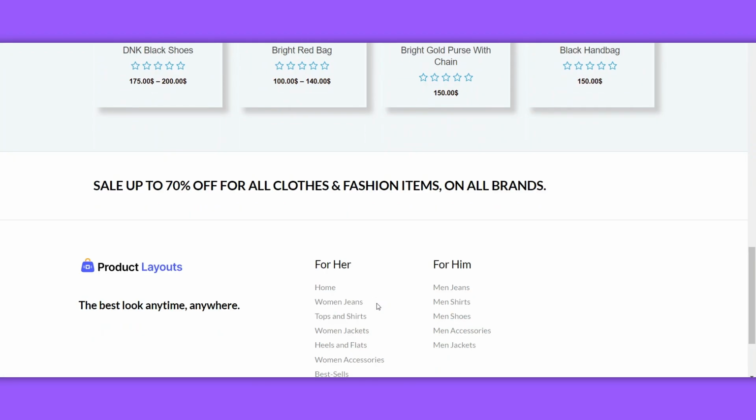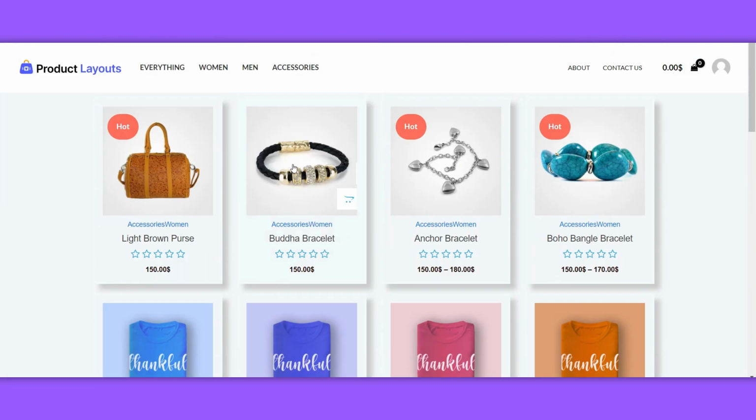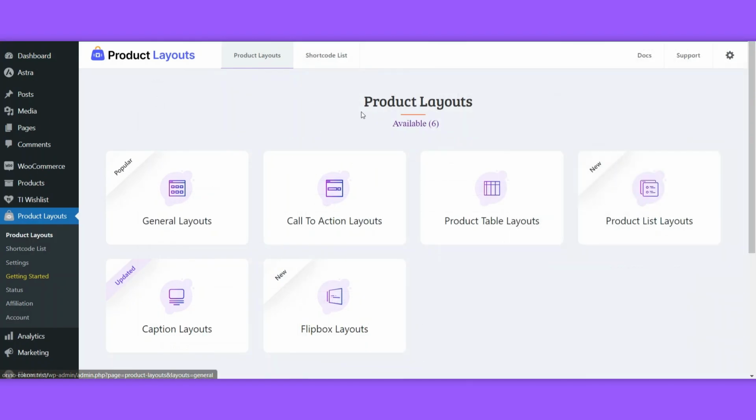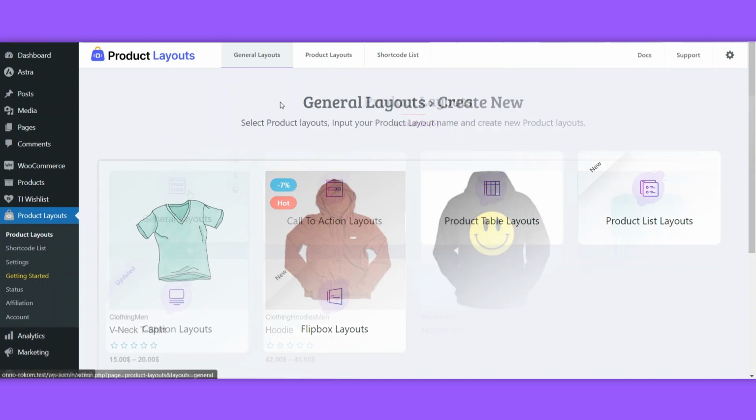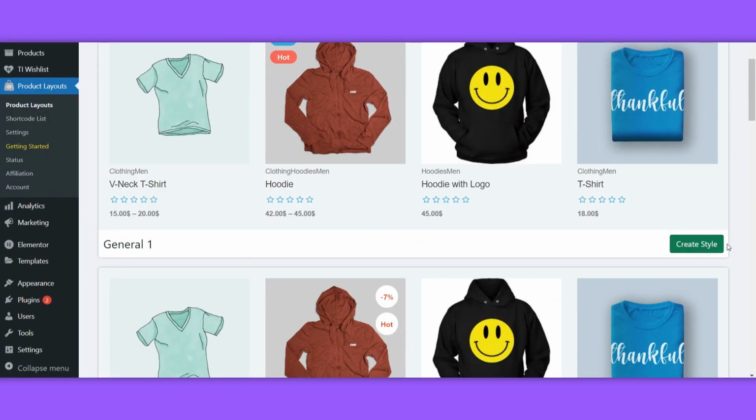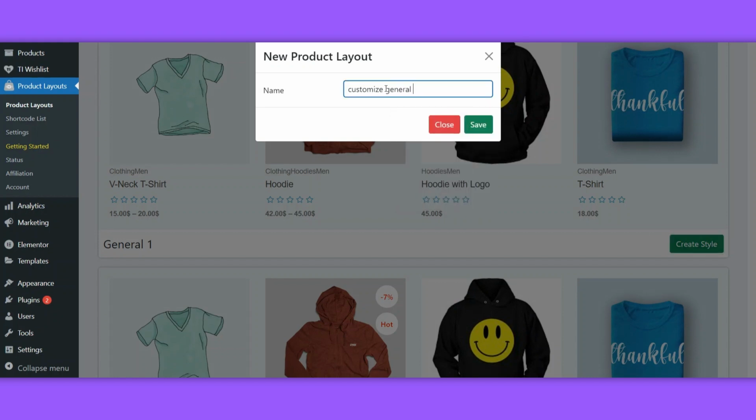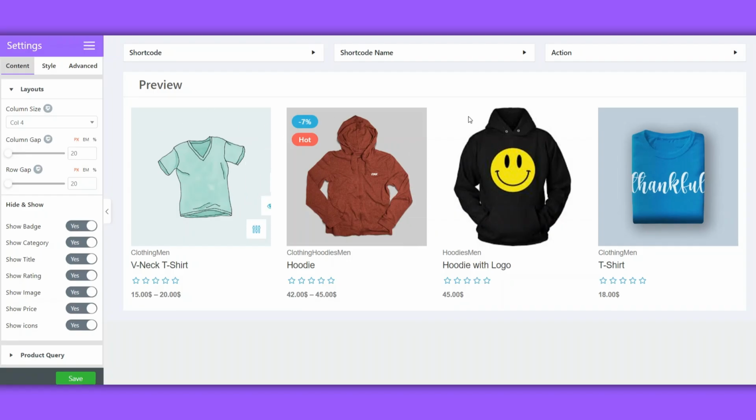Let's create this beautiful layouts using Product Layouts plugin. Go to Product Layouts. All layouts customization settings are the same. For example, I will customize the general layouts, create style, set a name and save. Successfully create our layout.